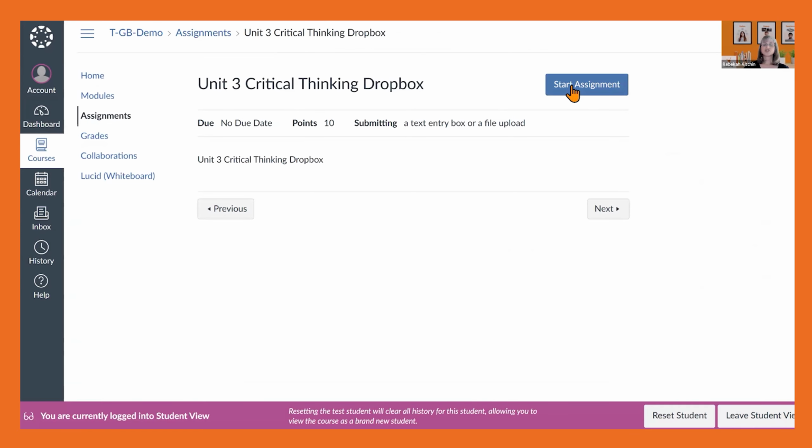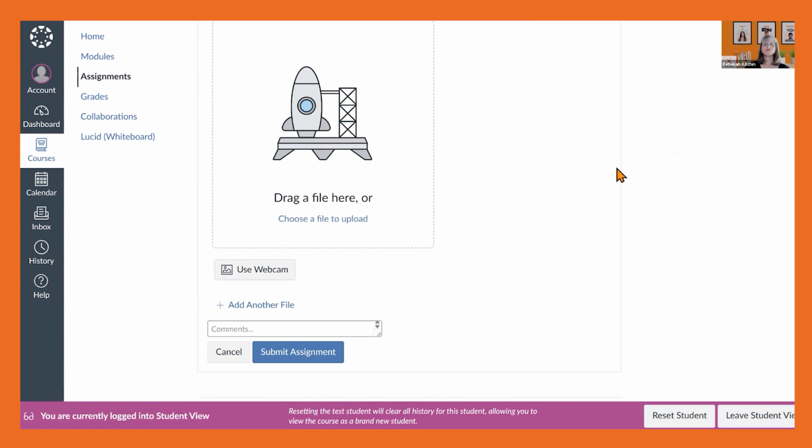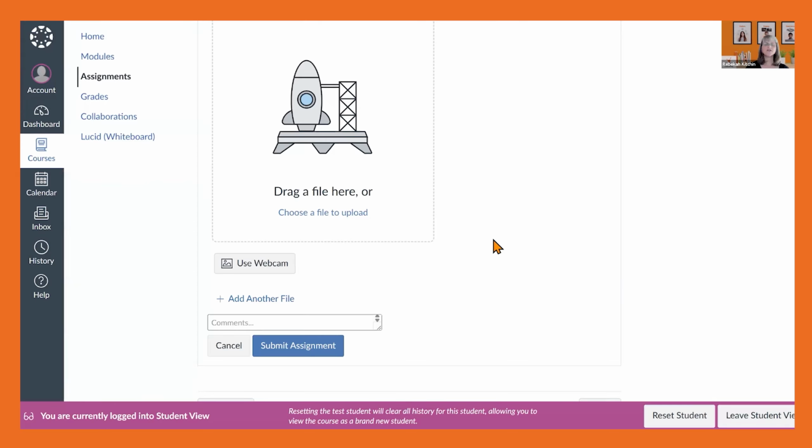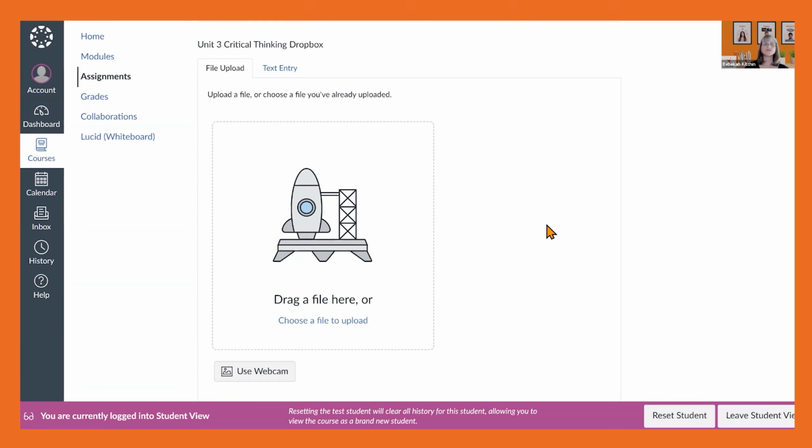First step is to click Start Assignment. And then students have some options here. You have some options for how you would like students to do this. By default, the first thing that comes up is File Upload, and you can have your Office account or a Google account attached to this so that students are going to be using those to upload things. They also can just drag a file or submit a Word document or a PDF here.